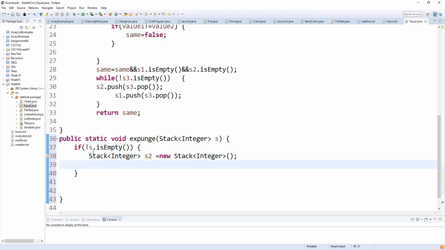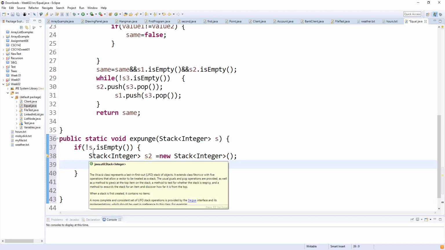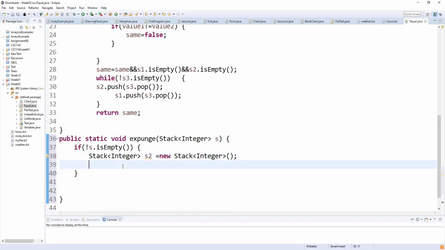We have an if condition: if the stack is not empty, create a backup stack and then do the rest of the stuff. The rest of the stuff is we are comparing the values one by one. So first thing is take the top value from the stack. How to take the top value from the stack? S.pop.